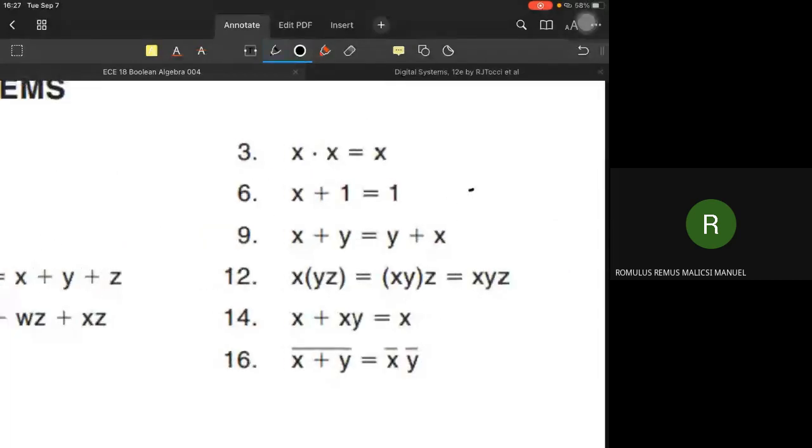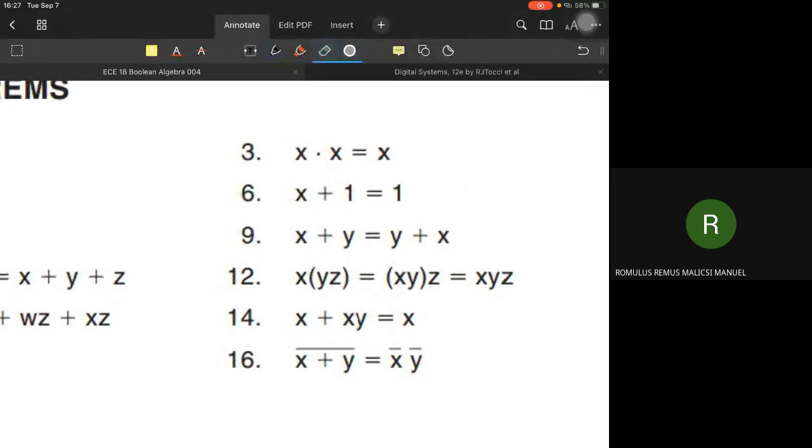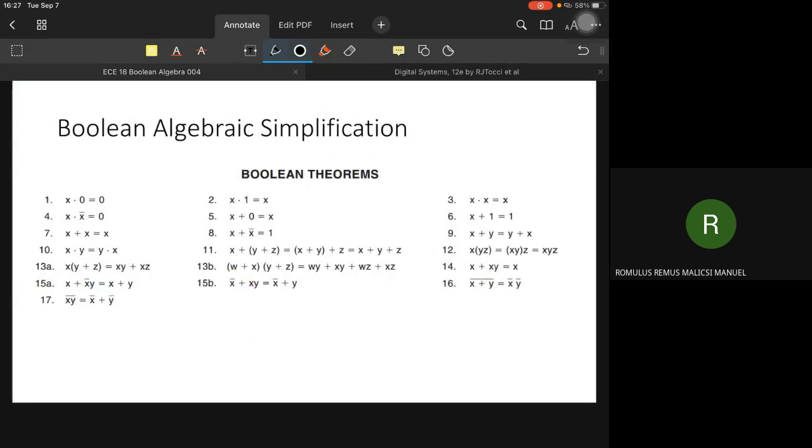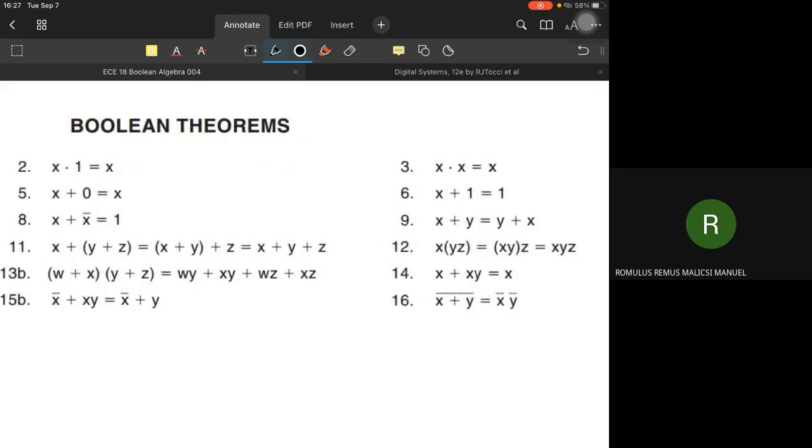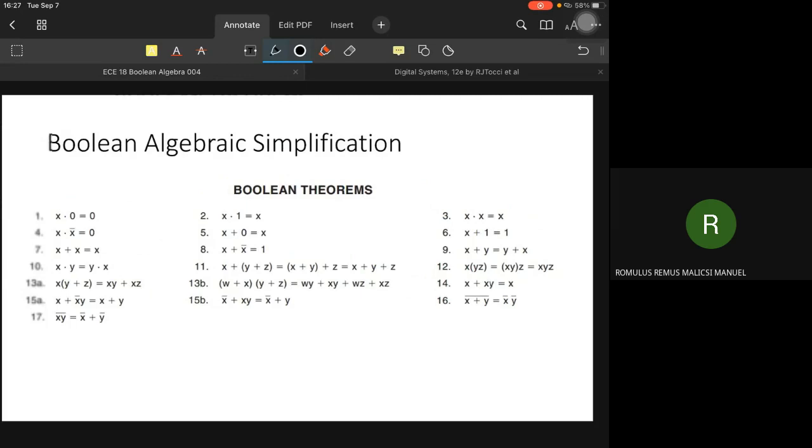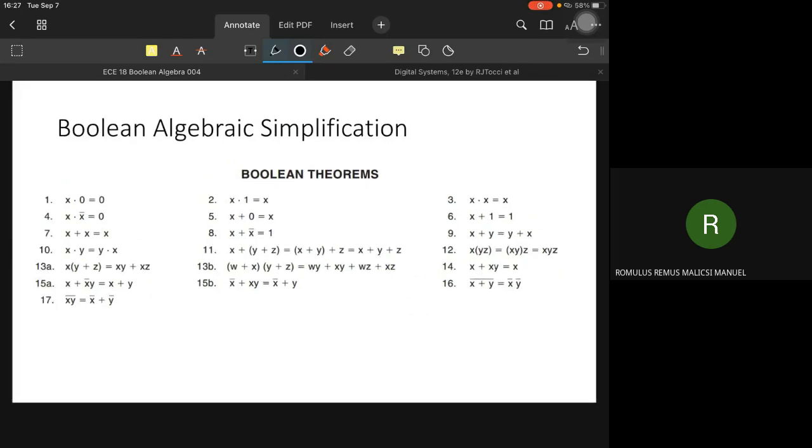These are also properties. X and Y is equal to Y and X, or I mean, X or Y is equal to Y or X. These are the commutative, distributive, and associative properties. To illustrate, we'll try to simplify the examples that we solved earlier.